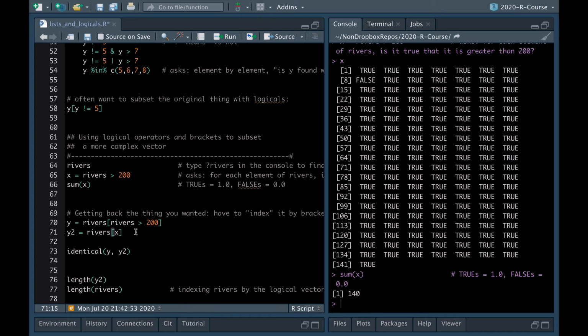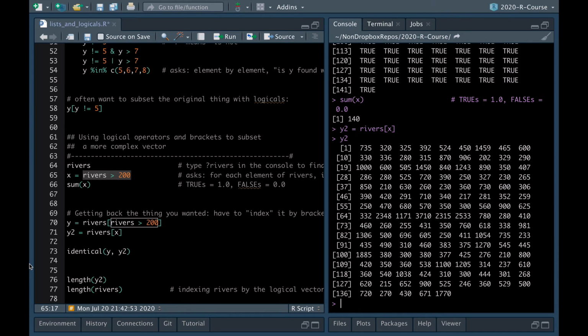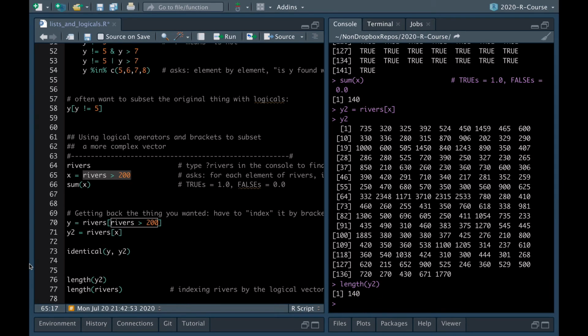Let's actually run that first. So I'm saying let's subset rivers by the logical vector x, and save it to y2. So y2 is now all of the rivers that meet this condition. So we should get everything except that one river, which wasn't greater than 200. Now we have those actual values saved to y2. If we look at the length of y2, we see that it's 140 instead of 141 because it dropped that river that didn't meet the condition.